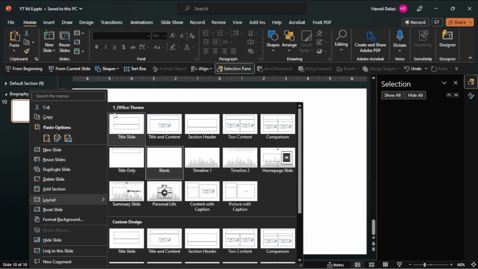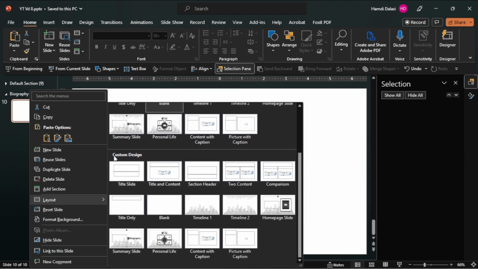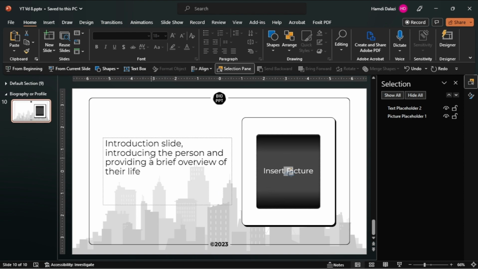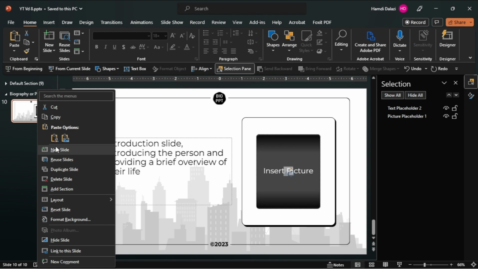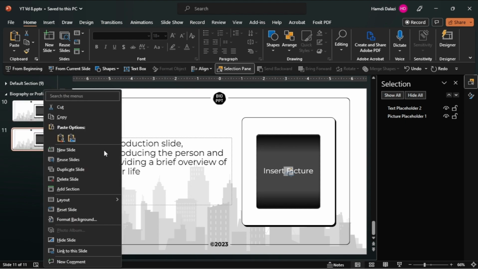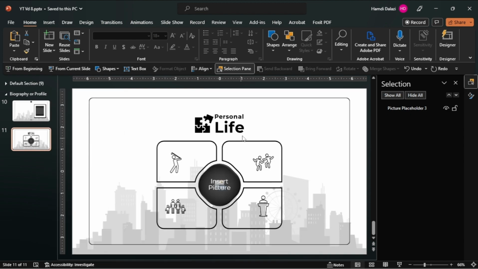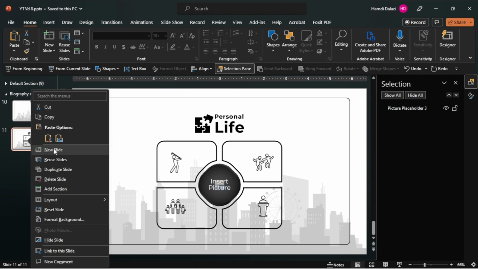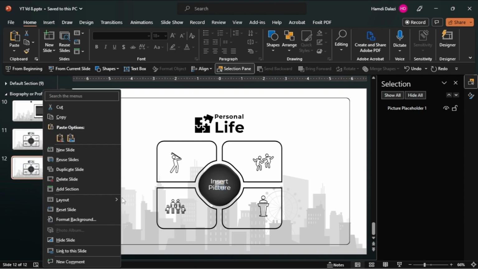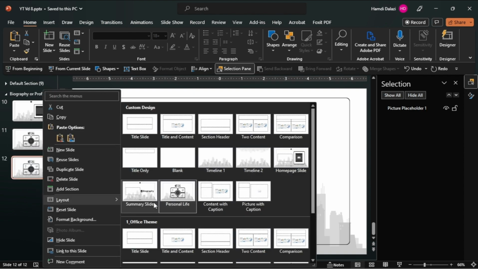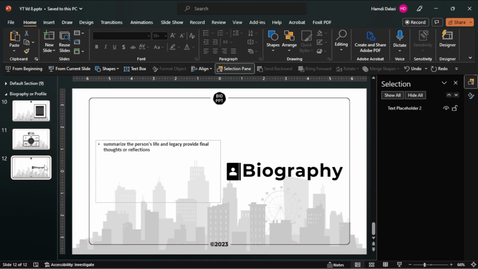Now let's change the layout on the first slide. We are using the second slide master, the custom design. Yes, so let's insert on page slide. So that's it. Let's insert a new slide. Let's change the layout to personal life. You can see. Oh, sorry, insert a new slide. Let's change it to summary.